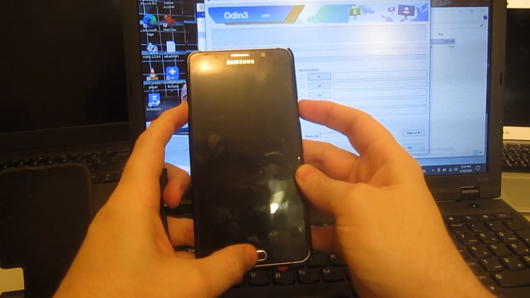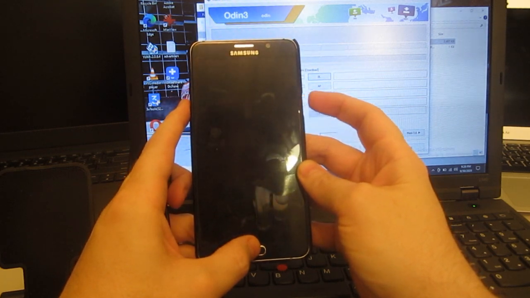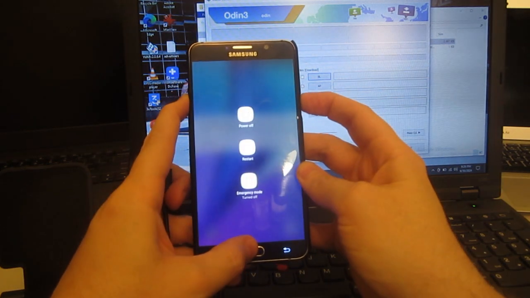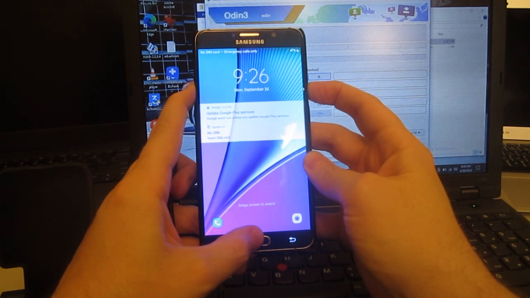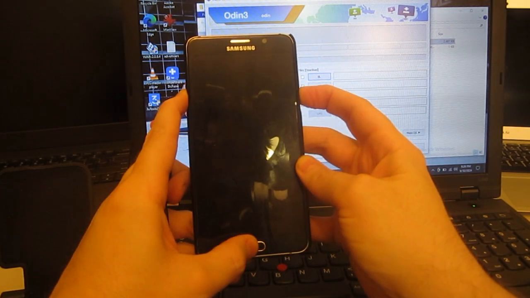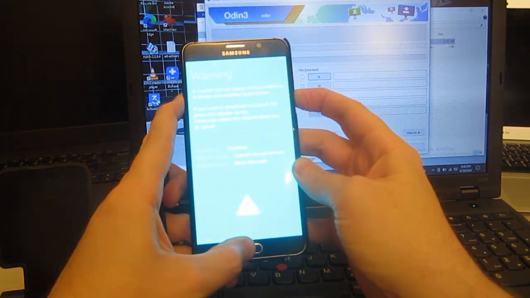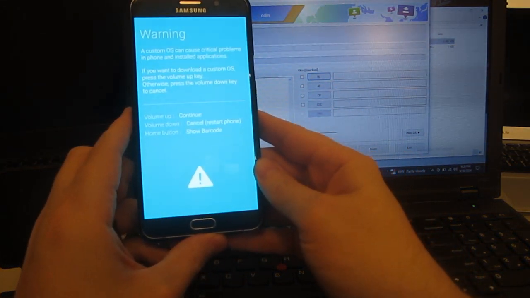You don't have to turn the phone off if you want, but just hold that one down, the home button, then the power button, and then, okay, just hold on to all 3, and your phone is going to go into download mode, okay? If you're holding them right.